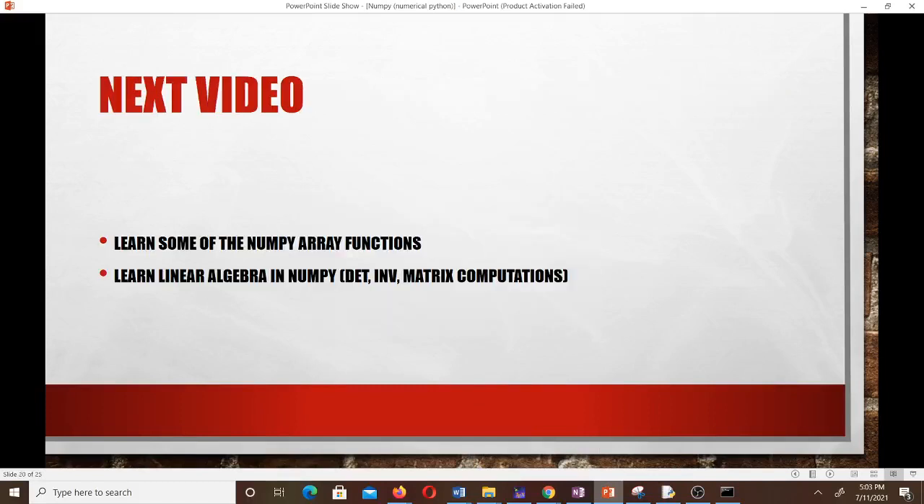So in our next video, we'll be learning some of the NumPy array functions, and more importantly, we'll learn linear algebra in NumPy. When you have a matrix, how to find the determinant, inverse, transpose, trace, rank, and what have you.